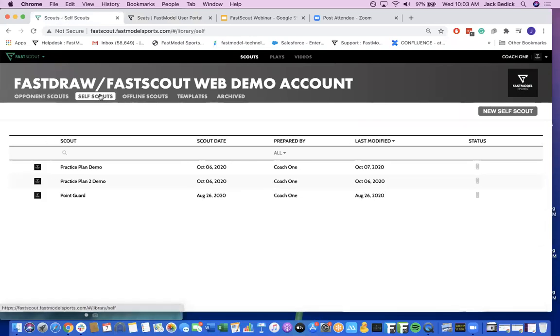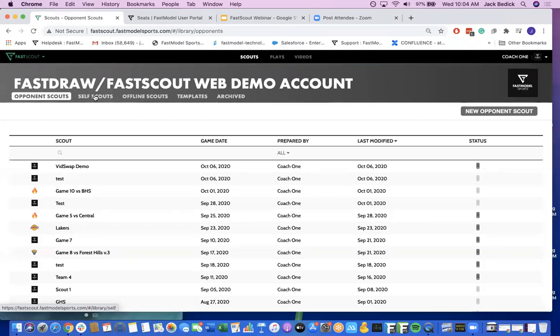With that being said, the big thing we want to focus on today is preseason planning, preparing for your season before it starts. I'm sure a lot of you haven't really gotten into that yet. We have a couple of practice plans, but I'll mainly focus on this practice plan demo. I'm doing this in my self scouts tab. All the functionality you'd have for an opponent scout, maybe for your 10th game versus a different high school, you'll have for your own team as well.